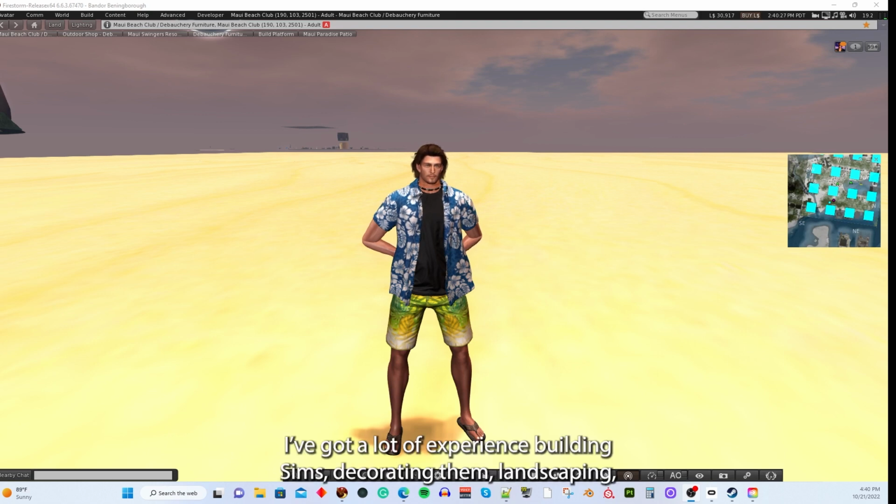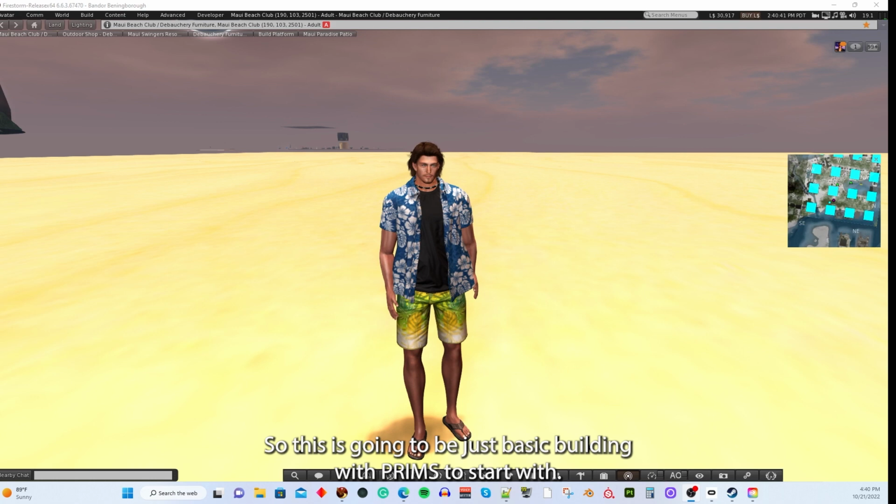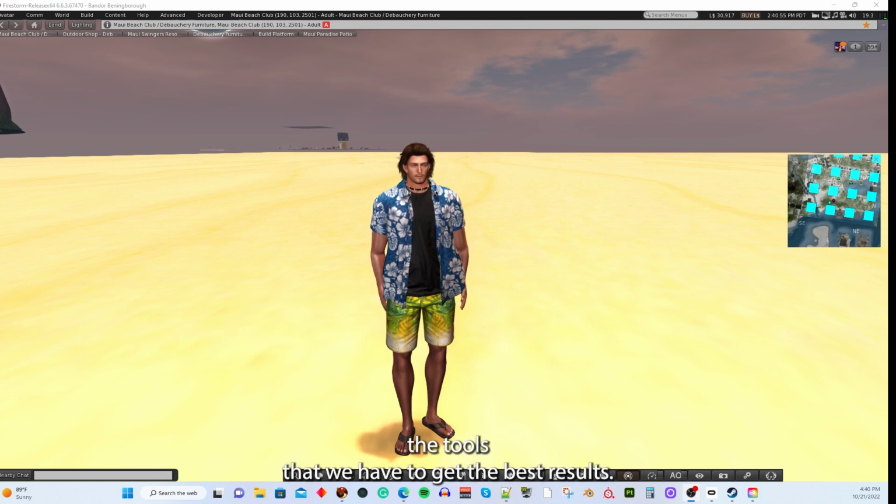I've got a lot of experience building sims, decorating them, landscaping, building objects, and doing mesh and animations and all that too. So this is going to be just basic building with prims to start with. Then we'll move on to some other things as we go along. I'm going to work on some tips and tricks along the way to teach you how to take advantage of the tools that we have to get the best results. So let's start off with just the basics about building.